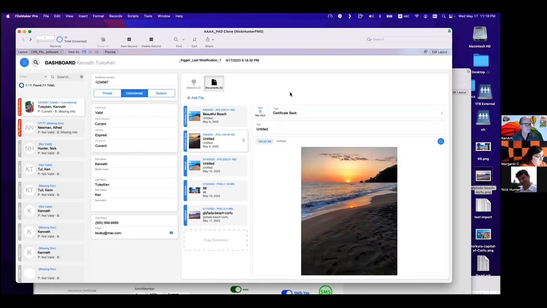So how do we get there? Is it possible to restrict the container to a certain type of image? Yeah, of course you can. David, that's a good question.